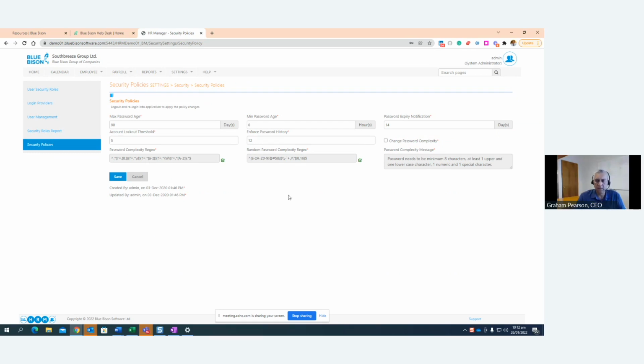Complexity, you need another level of access to do that, but basically we're enforcing those particular characters that have to be in the password. And you've got 8 characters, 1 upper, 1 lower. If you wanted to simplify that, we don't recommend it. Again, it's your policy. You can go in and change those complexity areas.